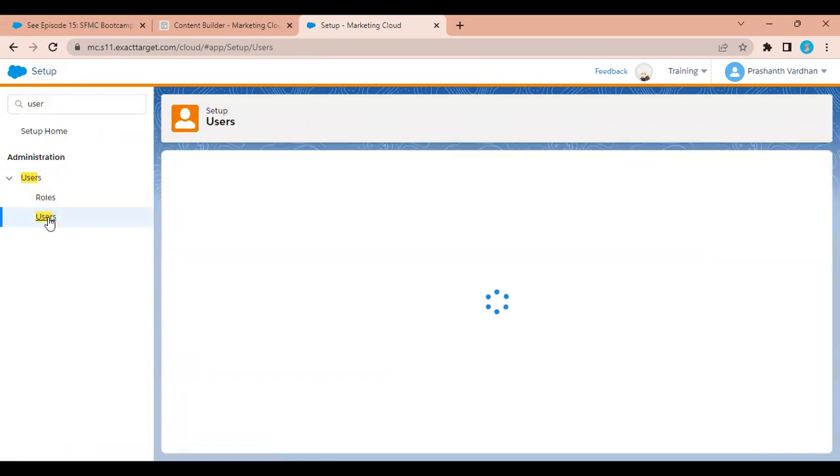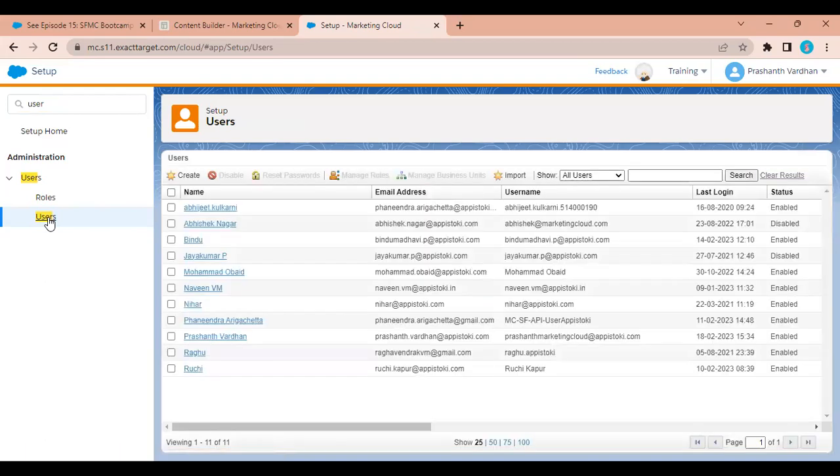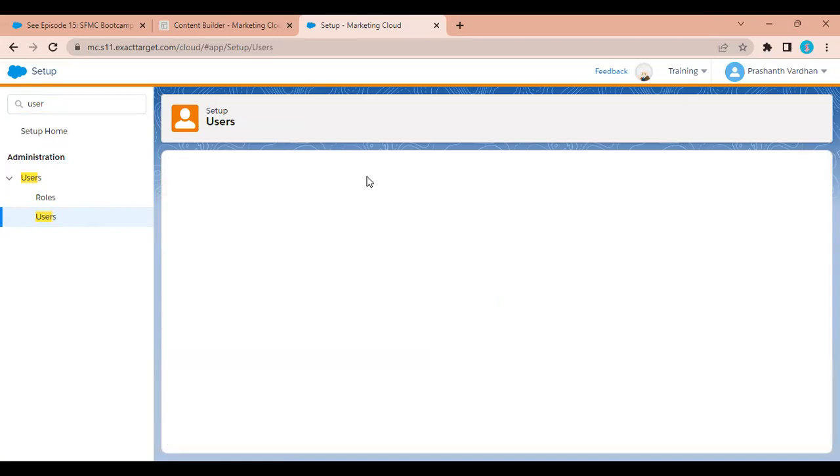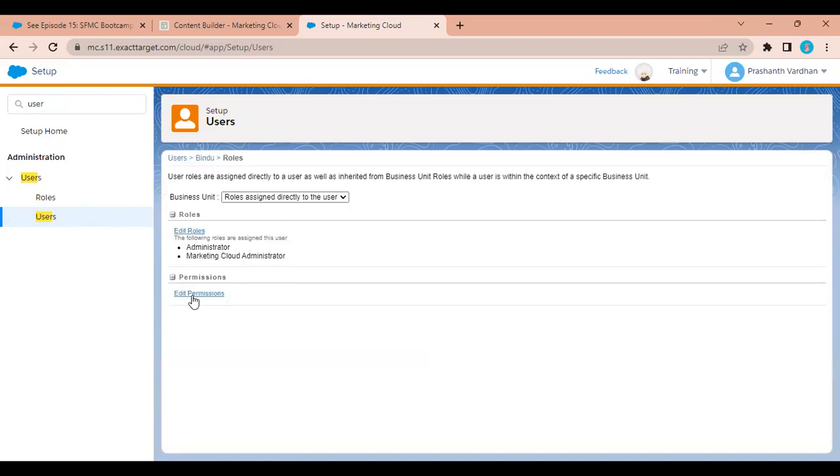Okay, because my roles or permissions need to be updated. Now that I have created approvals, I need to make sure that the respective users who are in the approval process also get the approval permissions. Okay, so I select a specific user, and then click on manage roles, assuming that this is the person who's going to approve. Then I click on edit permissions.